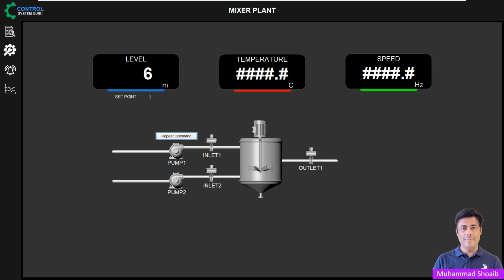Welcome back. Today, in this tutorial video, we will learn how we can configure a repeat button action in Plant SCADA. This is useful when you want an action to repeat as long as the button is pressed. For example, controlling an analog set point or moving a motor to a new position continuously.